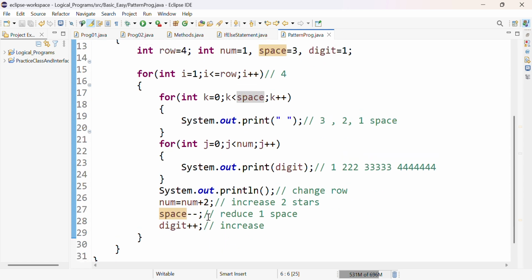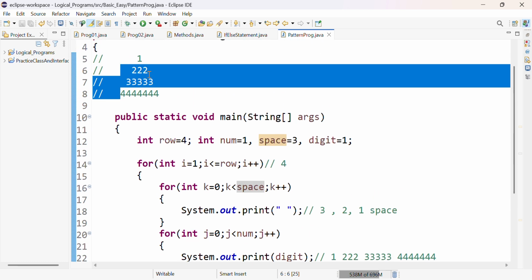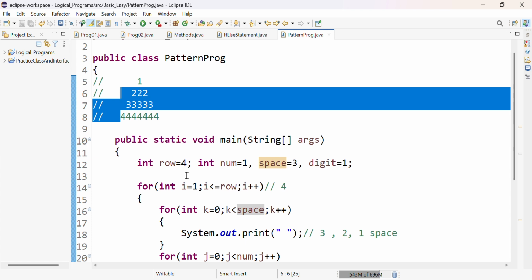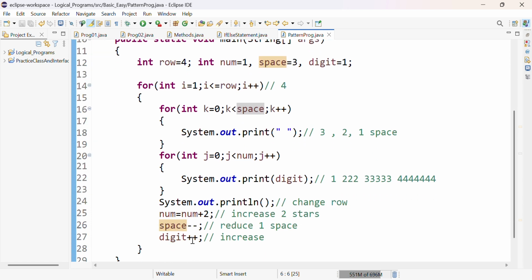And digit plus plus means we want to print the next digit. Initially we are printing 1, now we have to print 2. That's why we have taken digit plus plus. So for the second iteration, it will print 2 spaces. Then this for loop will print the digit 3 times, because num is now 3. Now digit is 2, as we have increased it from 1 to 2.